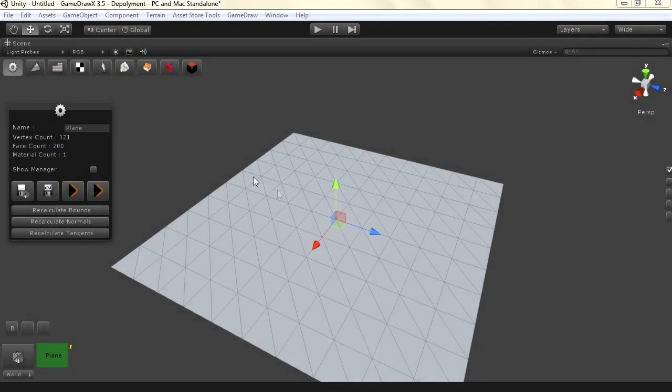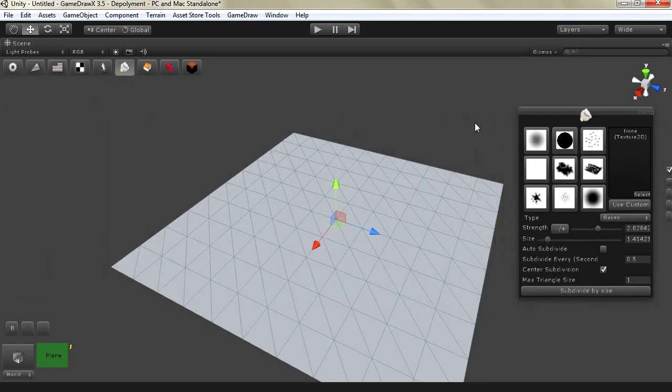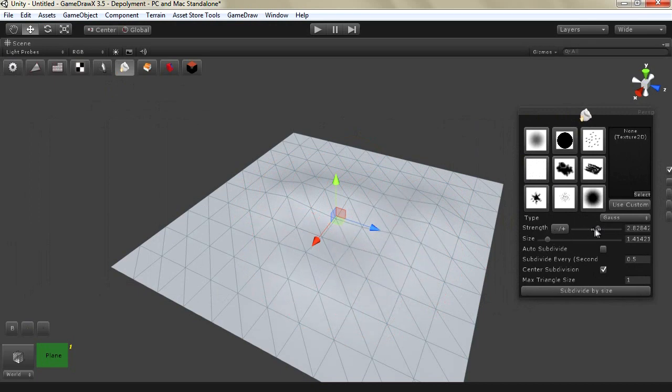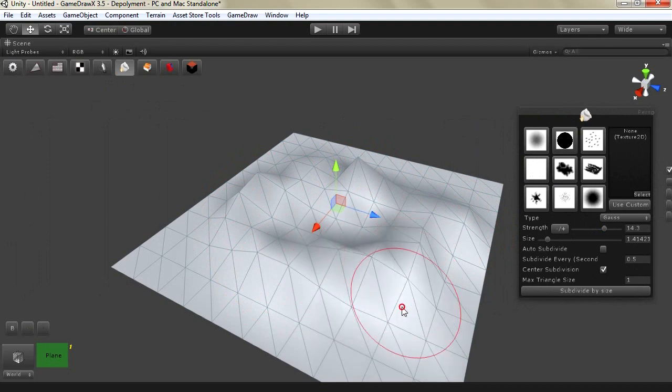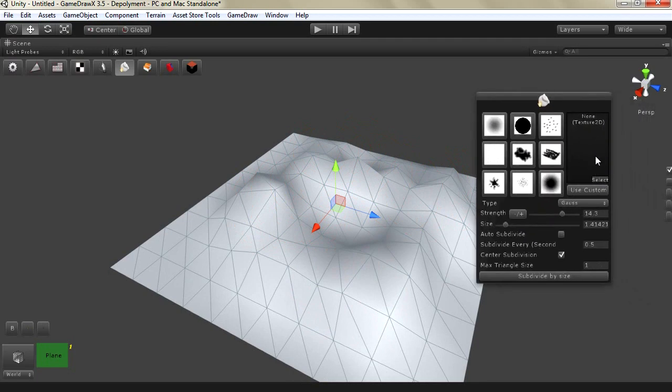GameDraw also contains a sculpting utility that allows you to do simple modifications, to smooth your meshes, or to create just smooth looking shapes. It is not designed to create very complex shapes using sculpting, but it can help you to create some basic shapes or to do some smoothing and sculpting on existing shapes. So you can select from multiple brushes, and you can also use your custom brush by selecting a texture here and using custom.